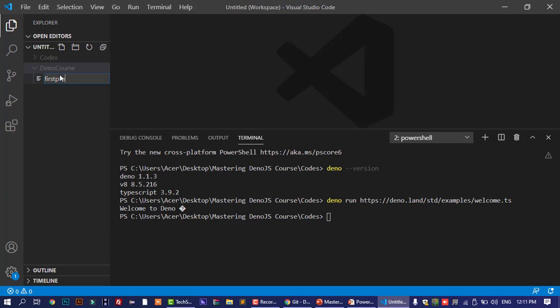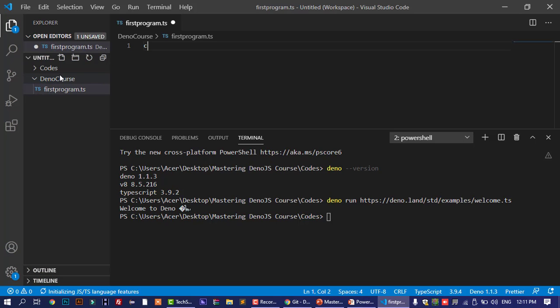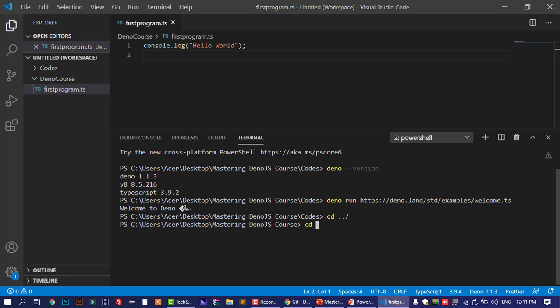So here we're creating a file inside that. I'll say first program.ts. Inside that I'll write a simple console.log hello world, and I will save it with Ctrl S. Coming here, we are in the codes folder. I'll go cd, back, and cd Deno course folder.